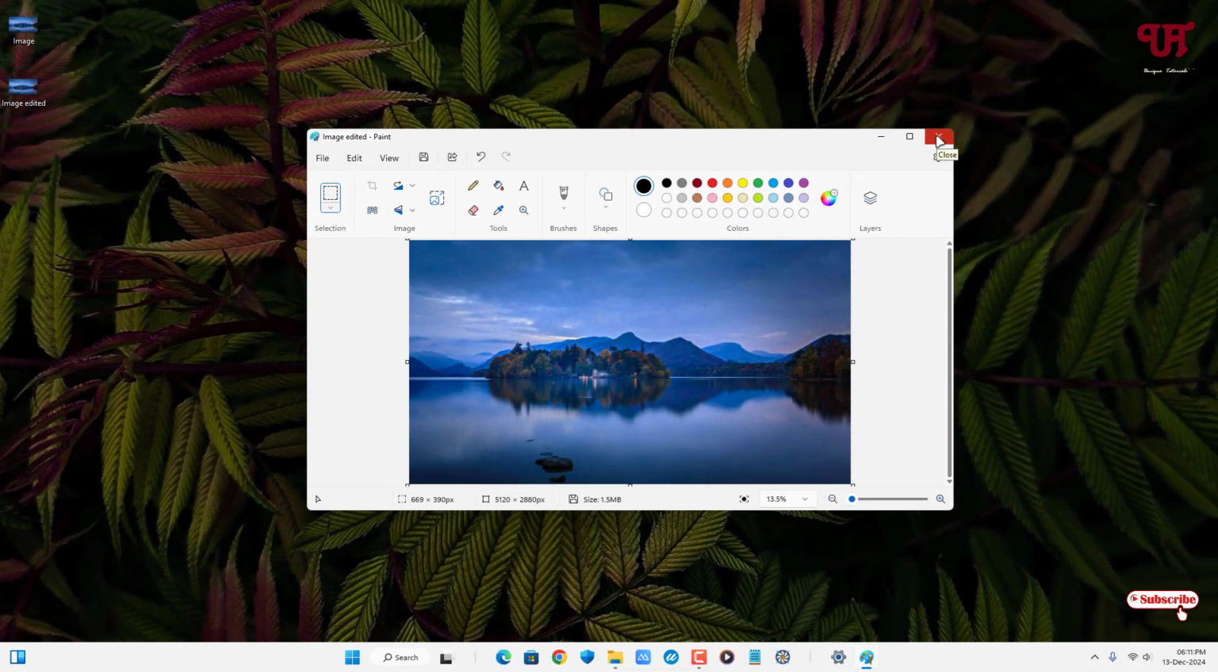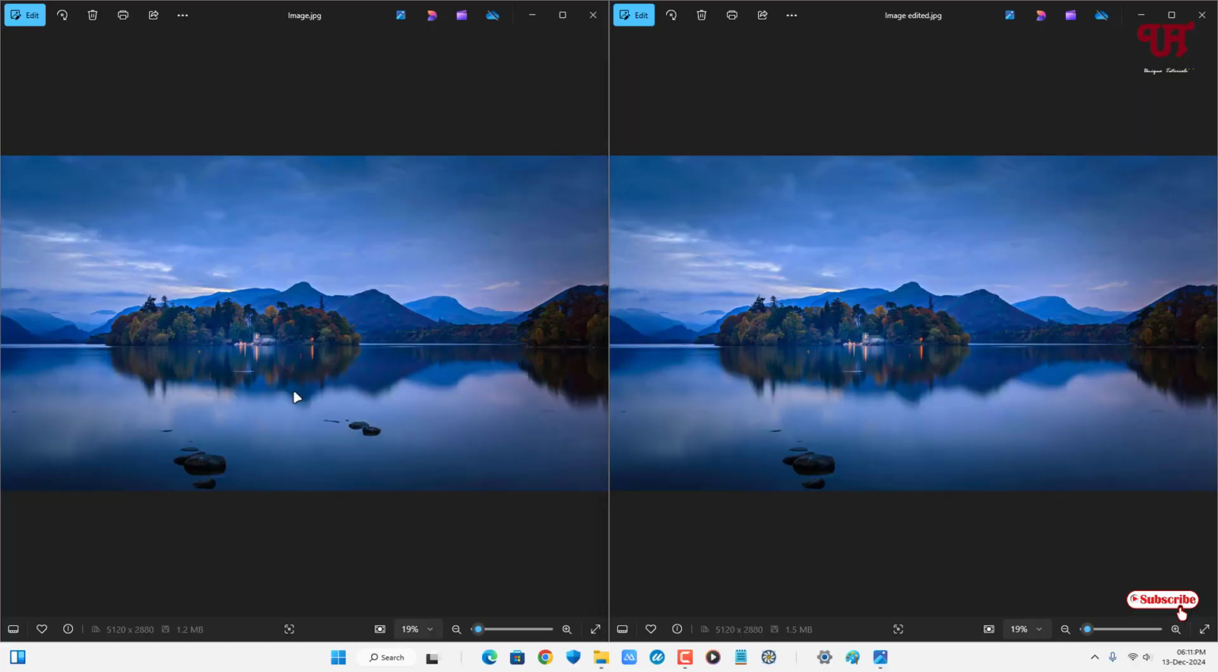Now let us compare side by side. You can see the left side is the non-edited one, and on the right side is the edited one. The left hand side has a particular object, as you can see, and on the right side we have erased it using the Paint application.